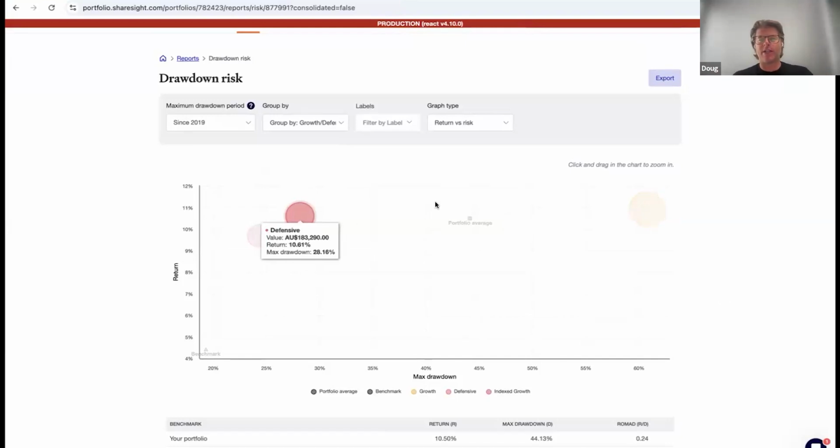What's quite interesting is my defensive assets have a return of 11% and a drawdown of 28.16%. If you just compare these two circles, I'm basically getting a very similar return profile for far less drawdown risk in my defensive assets. Again, defensive in terms of how I've categorized them compared to my growth assets. And then here is my index growth as well, which is ETFs for the most part.